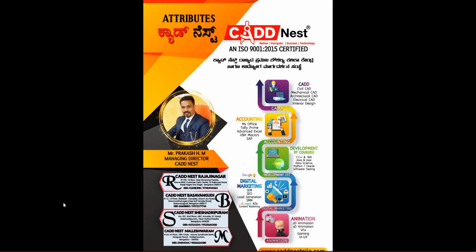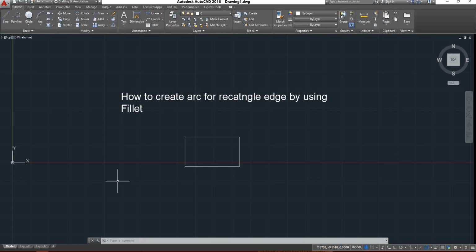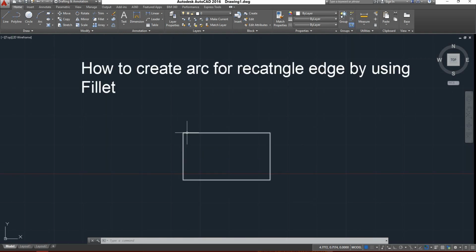Today I'm just going to teach one AutoCAD topic. Let's see how to create an arc for a rectangle edge by using a fillet. Now see how we are going to create the fillet for the edge of the rectangle. Here I wanted to create a fillet, that is the arc. I want to make an arc for that one. I'll just show you how we are going to create it.